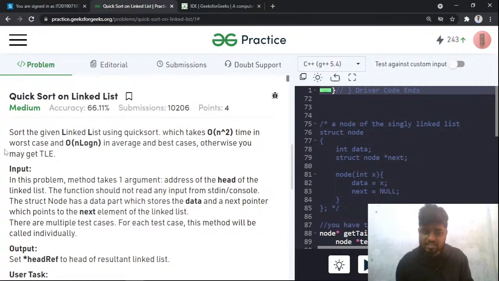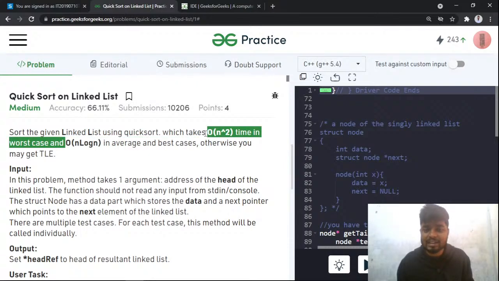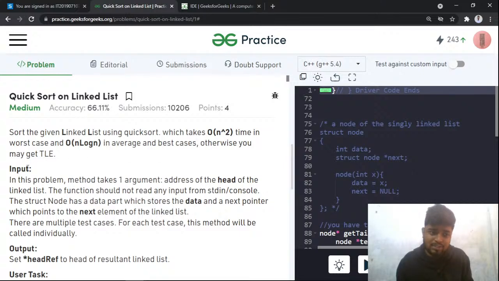This is a very interesting problem. Let me read the problem statement for you. You have to sort the given linked list using quick sort, and the best time complexity for quick sort is order of n log n in average and best cases, and in the worst case it is order of n square, right? Otherwise you might get a TLE.